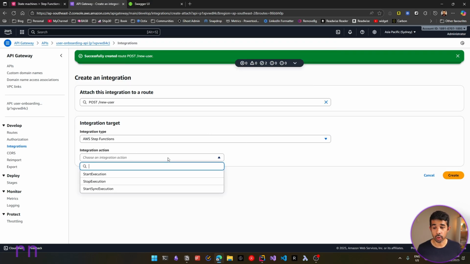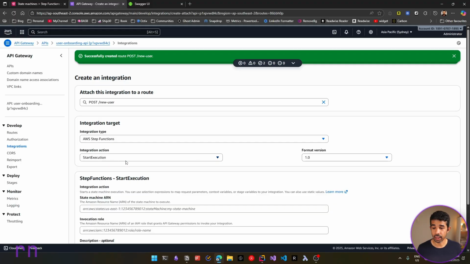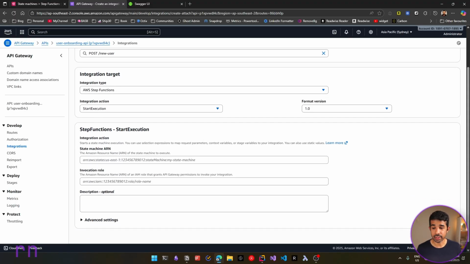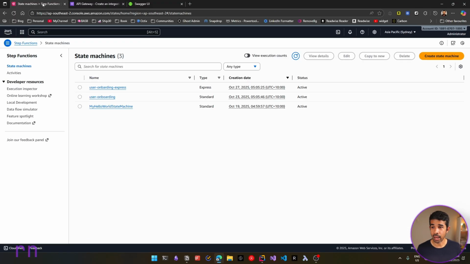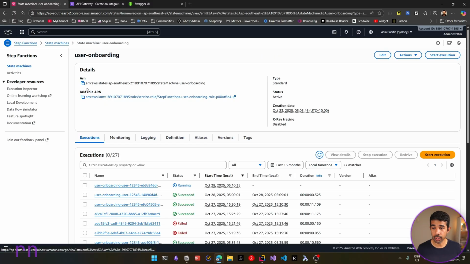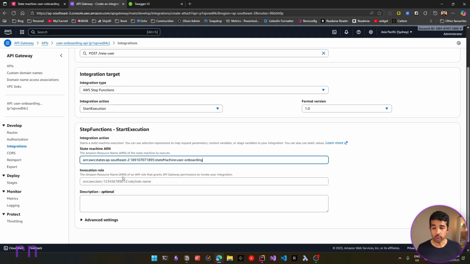In this case, we want to start execution. So let's click StartExecution. We need to specify the state machine ARN. So let's navigate back to our user onboarding state machine, copy this ARN, and paste it in our gateway. Now we also need to specify an invocation role. This role needs to have permissions to talk to Step Functions and start the execution.